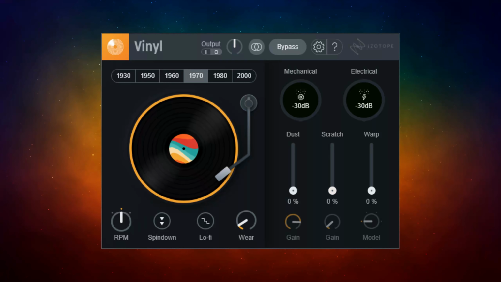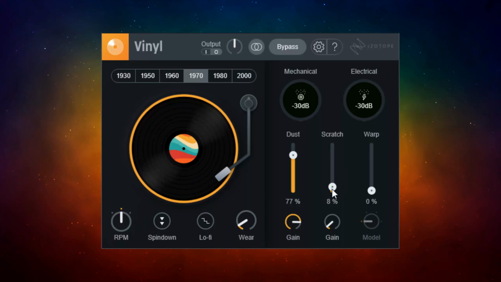So let's start off with the dust control, for example. I'll turn that up. So you can hear that kicking in there. I'll just pull it back a little bit. It's probably a bit too much. Now, when we play it in a moment, we're going to hear some scratches. I'm just going to put that up very, very subtly because I found the scratch control can get very out of hand when you push it up here. So I'll leave it there. Now, let's have a listen to our song.